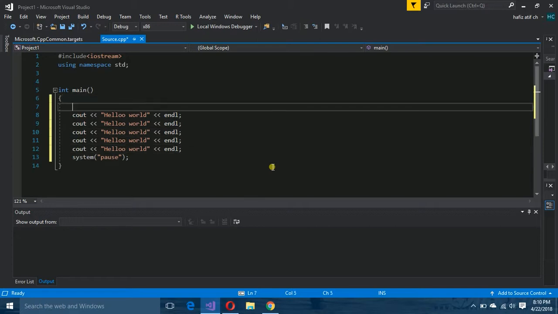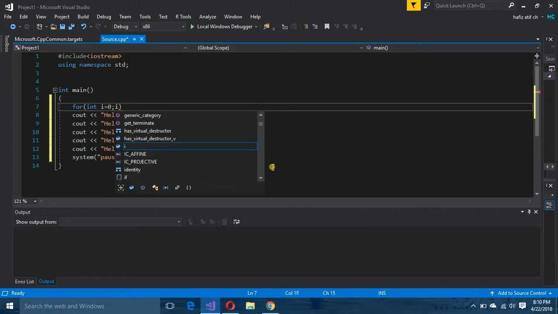So to print it 10 times, I will write the for loop, starting with for and parentheses. The for loop has 3 stages in it, so just be careful while noting it. First, declaring the variable i, starting from 0, because we want to start from 0 and take it until 10. So how will I define the 10?